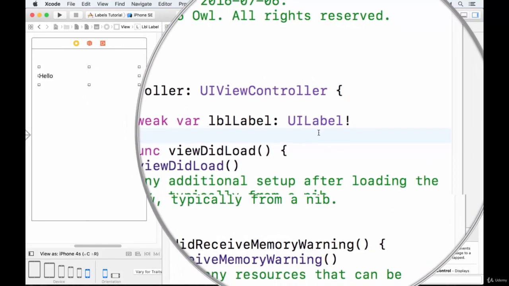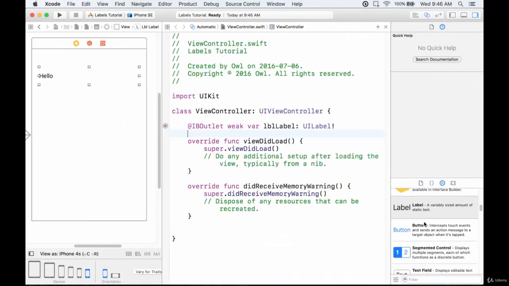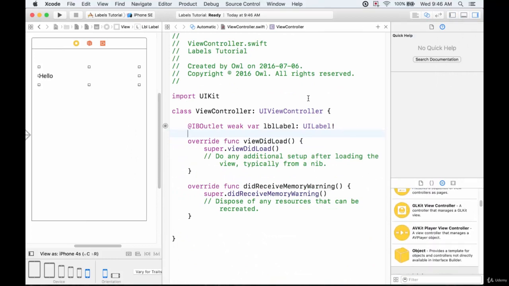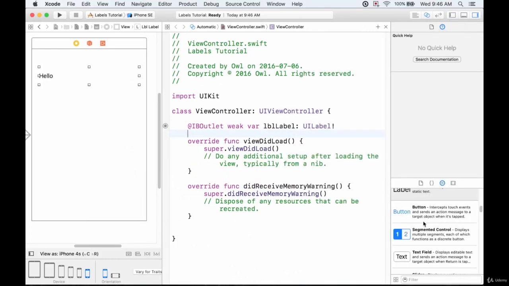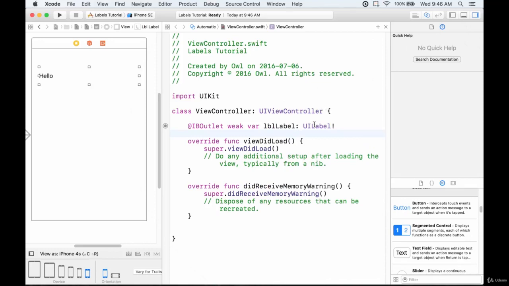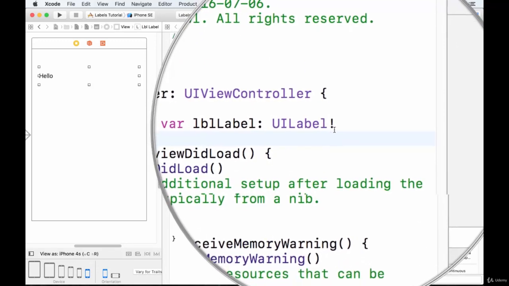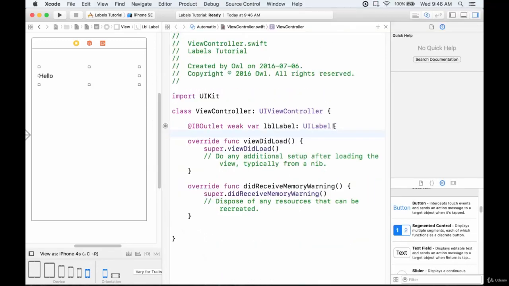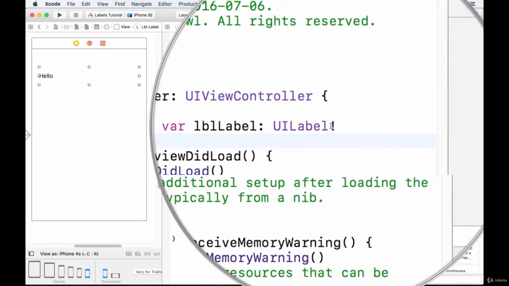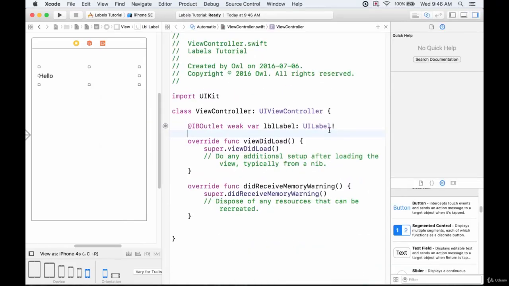Okay, so all of these kind of objects that we can add are UI objects. They're going to be UI something, for example, UI button, UI text field, and this one's a UI label. The exclamation mark means that we've kind of unwrapped this optional object, because otherwise it automatically defaults to contain the value nil. With this object being unwrapped using this exclamation mark, this kind of makes it no longer an optional object. Okay, so now we've added it to the code, we can access it directly by calling its name.